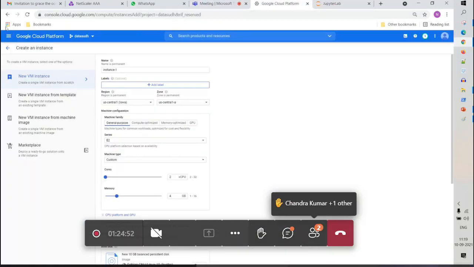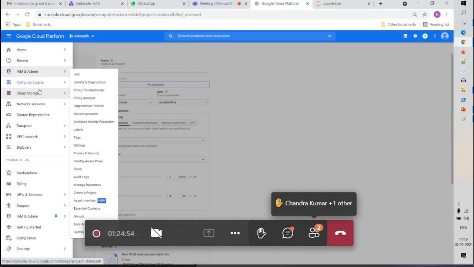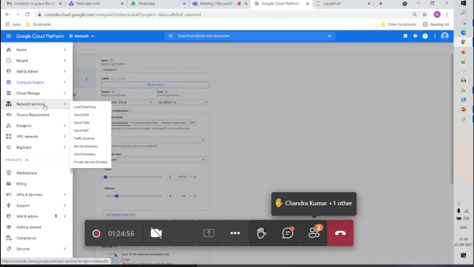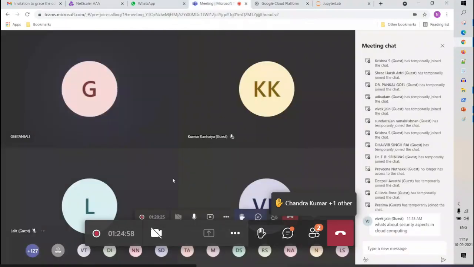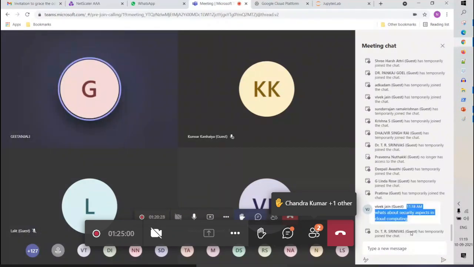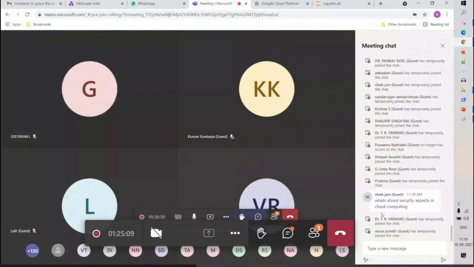Ma'am, some questions from the participant side. One question is, how is fraud detection taken care of? Okay, I will first answer this. What about the security aspect? Then the fraud detection. So the security aspect part.